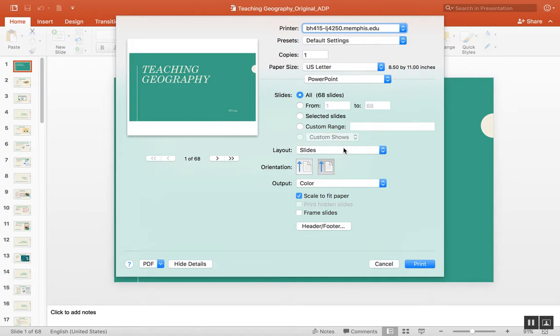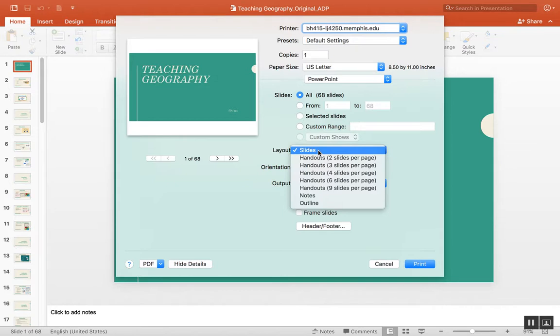So something that I would want to do is I would want to come here to Layout. And under Layout, there's many different options that you can print to have for you, or if you have a student that's absent or a student that's out of the classroom, you can print out the handouts and the notes or the outline for your students, depending on what it is that you want them to see.